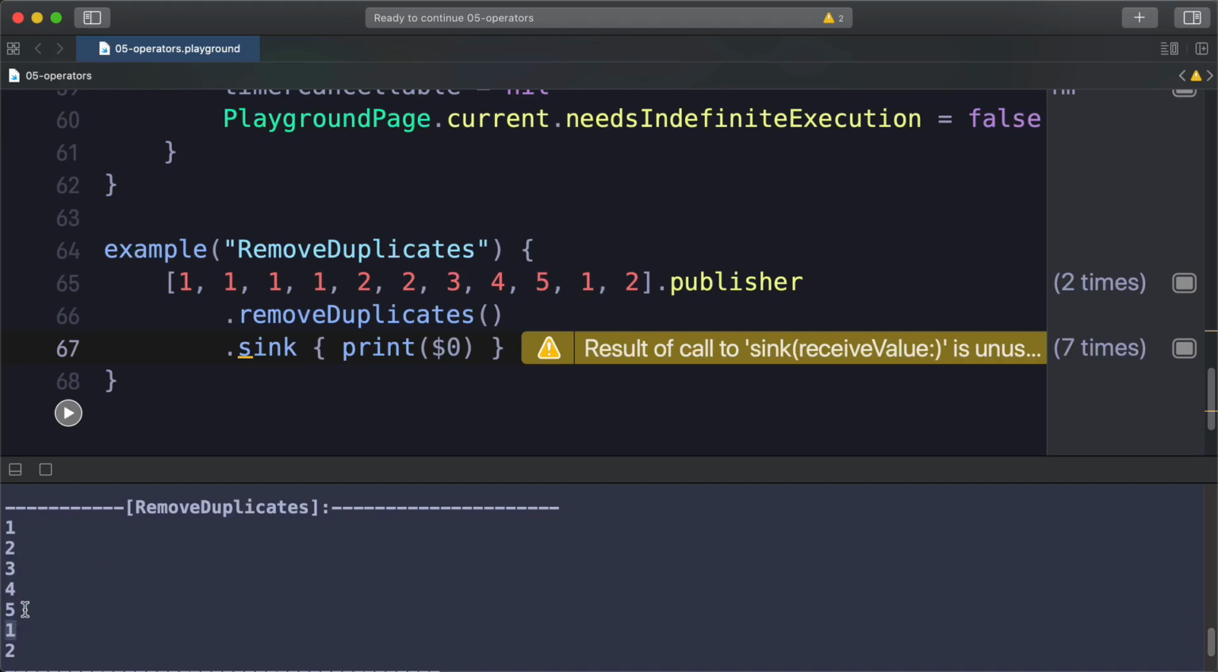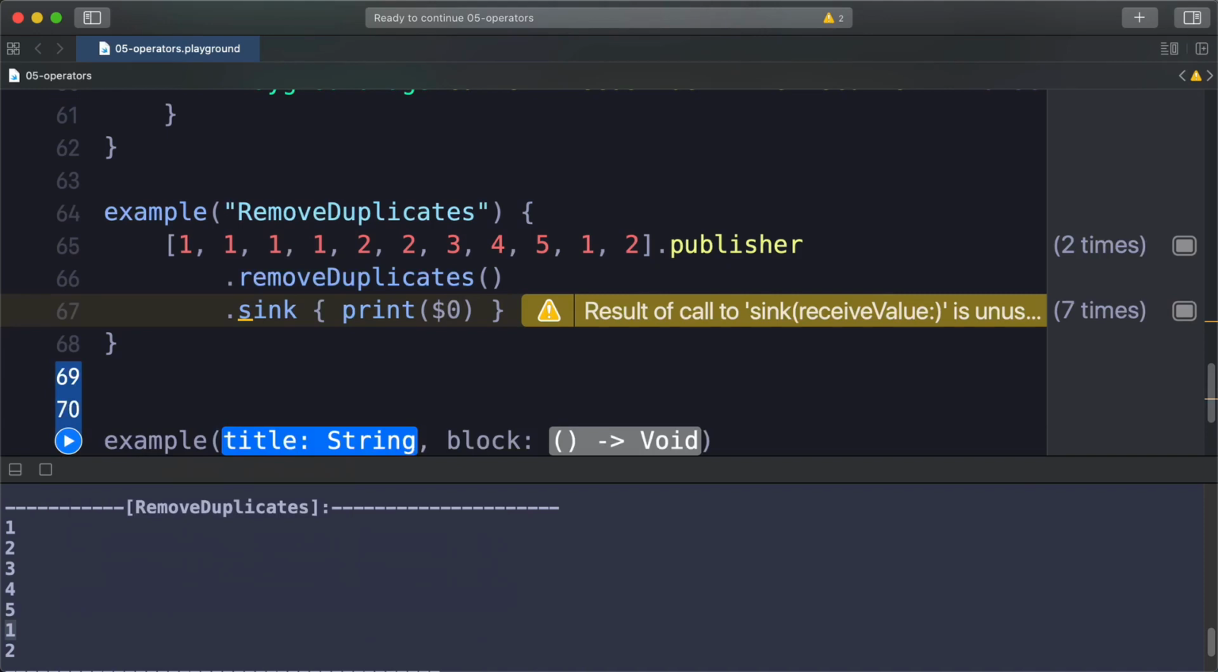So that can be really handy in our example where we talked about search. We wanted to avoid searching for the exact same term again. So remove duplicates is really useful there. And there's one more example I want to cover in this video, which is compact map.